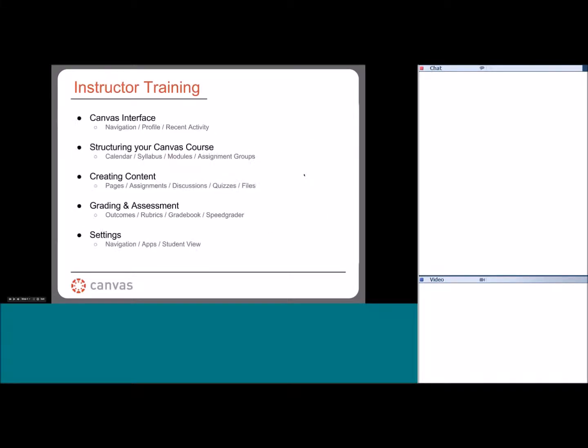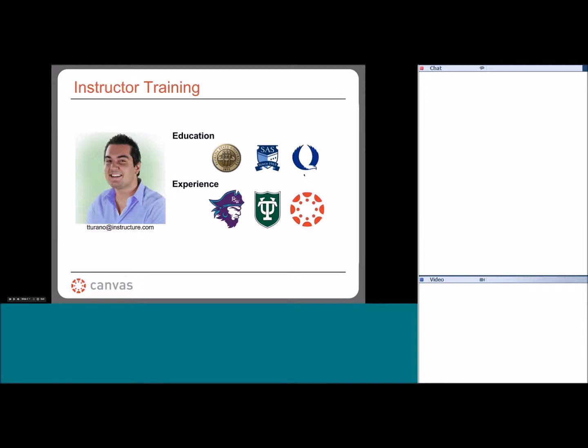Just to introduce myself really quickly, my name is Thomas Toronto. I graduated from Florida State University with my bachelor's in communications. I did a study abroad program through the University of Virginia called Semester at Sea. If you have students who are looking to study abroad, that's an awesome program that I definitely recommend. And I'm currently in a master's program at Florida Gulf Coast University.